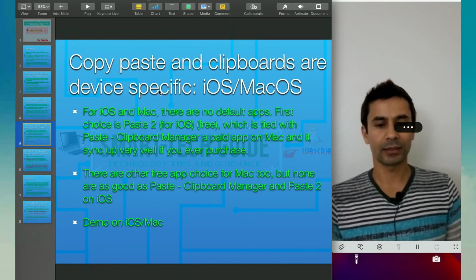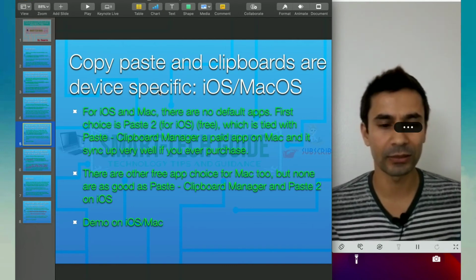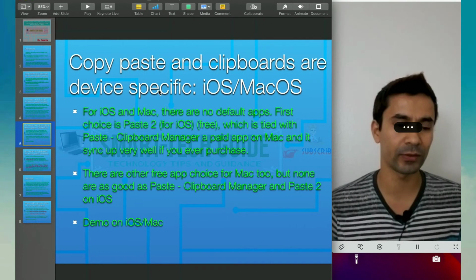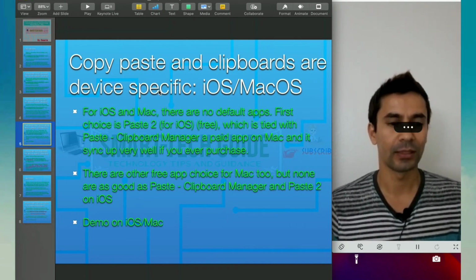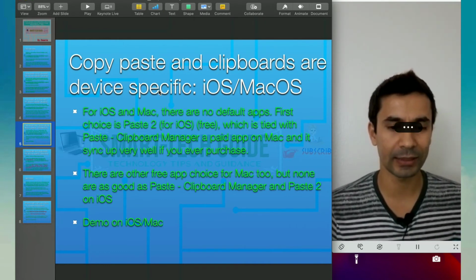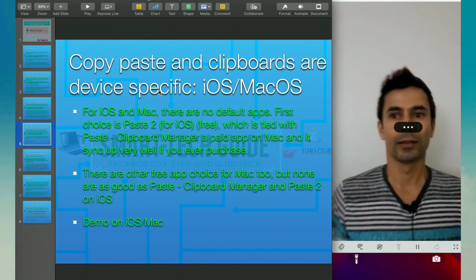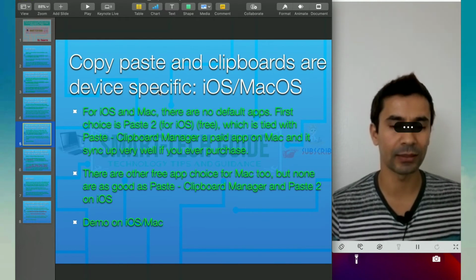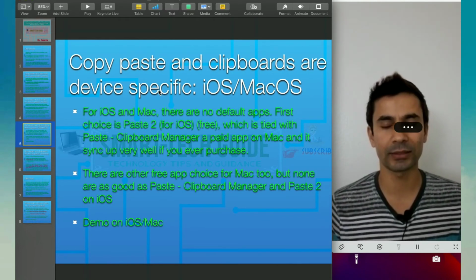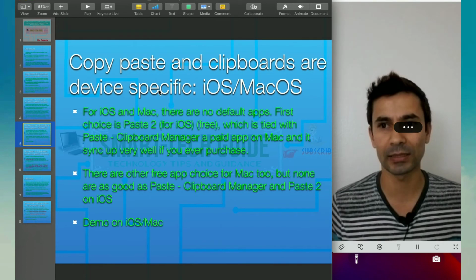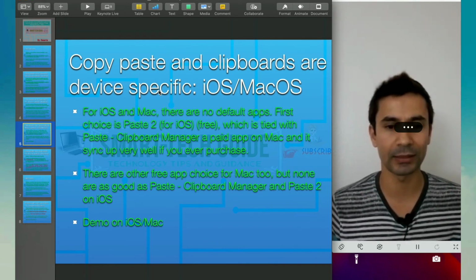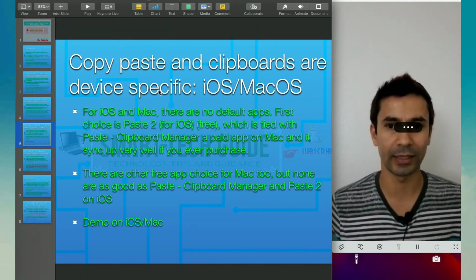I don't have any other Android device to show you, but it should be straightforward, so I'm not going there. Let's go to iOS and Mac. Again here the clipboard manager is third party, because iOS and Mac don't have an inbuilt default clipboard manager, though the service runs in the backend. It doesn't have a manager app, so I need a third party app.